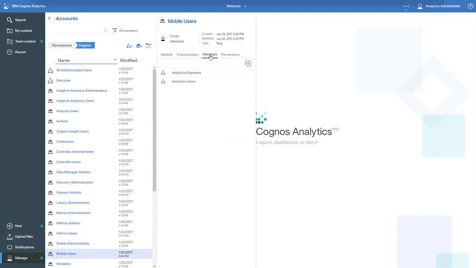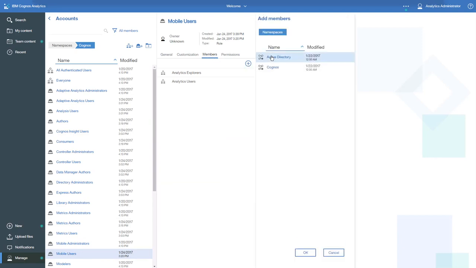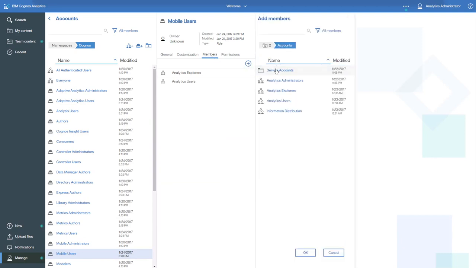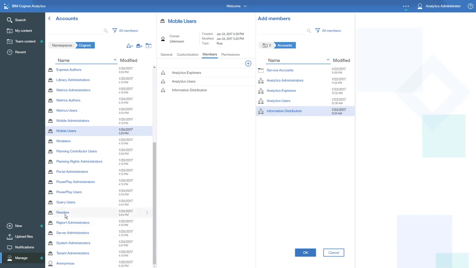Click the Add Member button and select your Active Directory namespace. Navigate to Accounts and then the Information Distribution group. Click OK. Repeat the process to add the user to the Readers Cognos role.